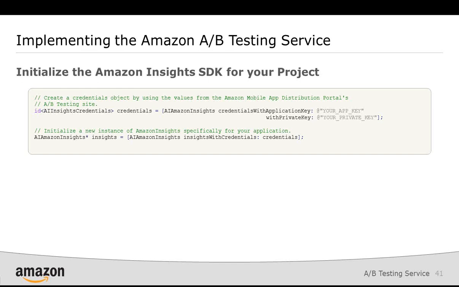So in order to actually send messages back to the service, we need to initialize the client component of the A/B testing service and SDK. You'll note that there are a couple of keys that we pass in that first method call. I'm substituting in some generic labels now, your app key and your private key, and these are associated with the app identifier you registered earlier.